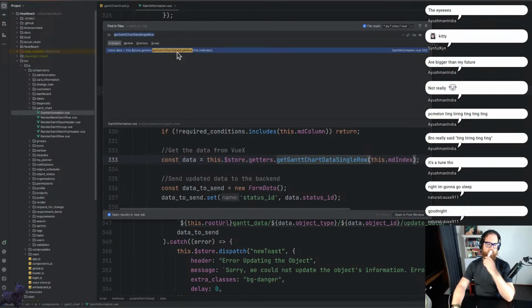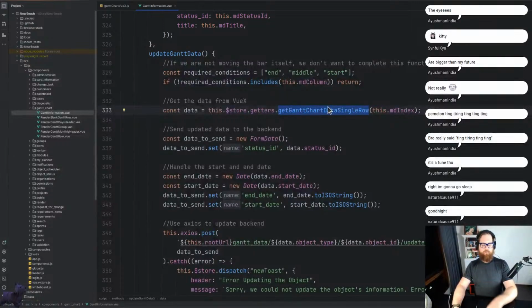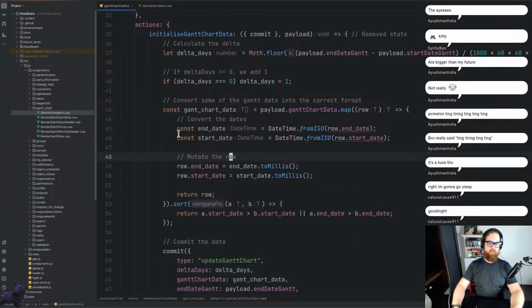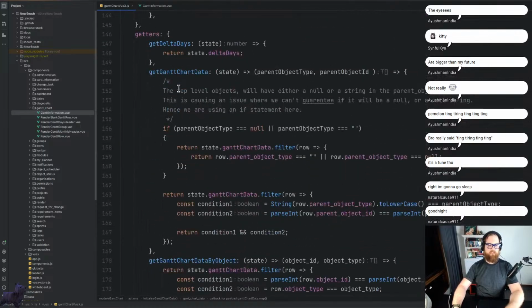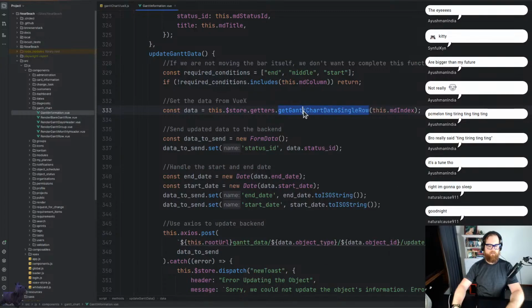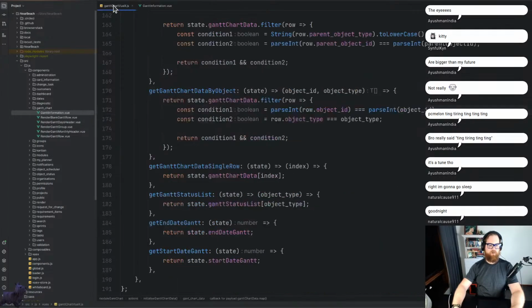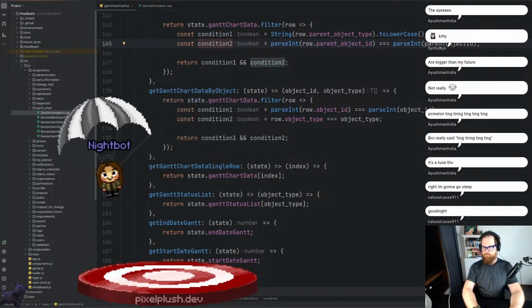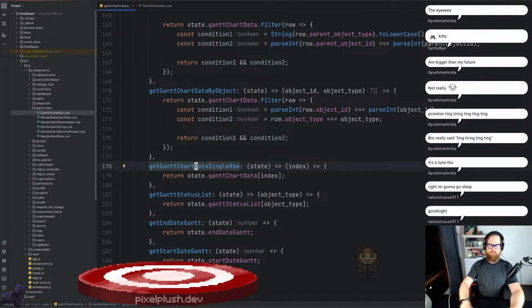We're only using get Gantt chart single data, this particular call, in one location, so it's fine for us to actually edit it. So we're going to go up here and scroll down, get Gantt chart data by, and hang on, we're going to copy get data single row. So it's this particular one. We've got the index. We actually don't want to use the index now. What we want is object ID, object type, parent object ID, and parent object type. So that gives us something unique to work with.